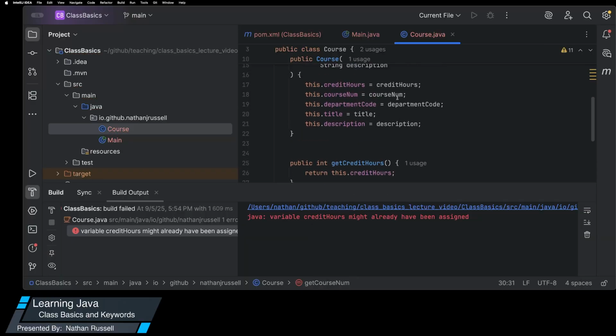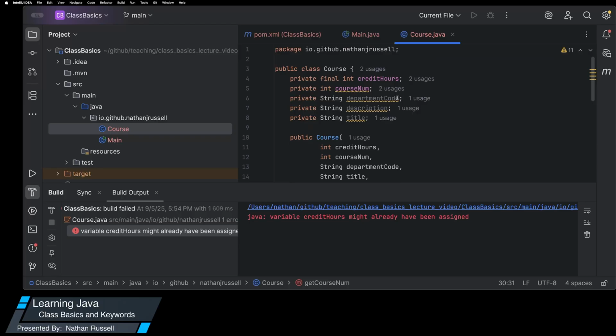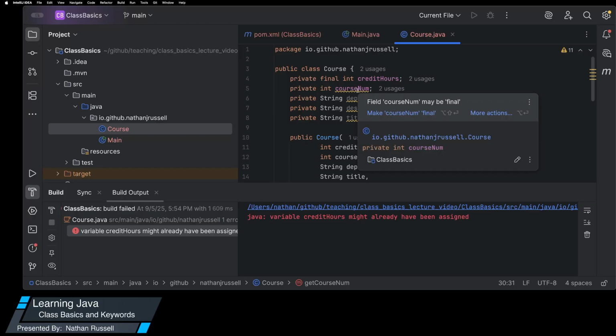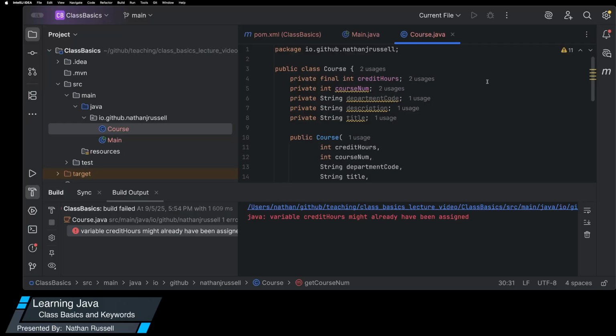There we go. Now look, it's still not happy. So remember, when things are gray in IntelliJ, that means that we could erase it because it's not really being used anywhere. We may set it, but it's not really being used anywhere. Notice that this is now pink, but it's still complaining. It says field course number may be final.